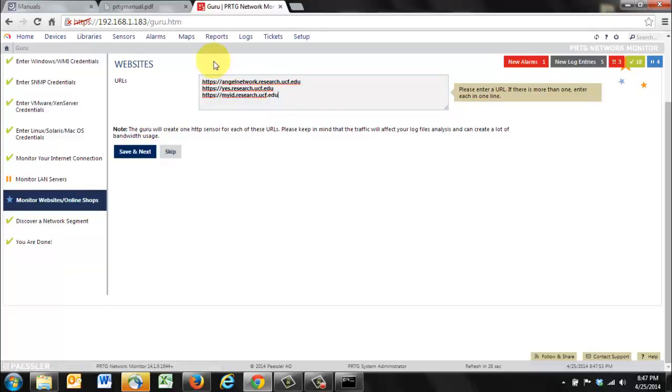PRTG will create one device for these websites and one sensor for each one of these links under that website's device.